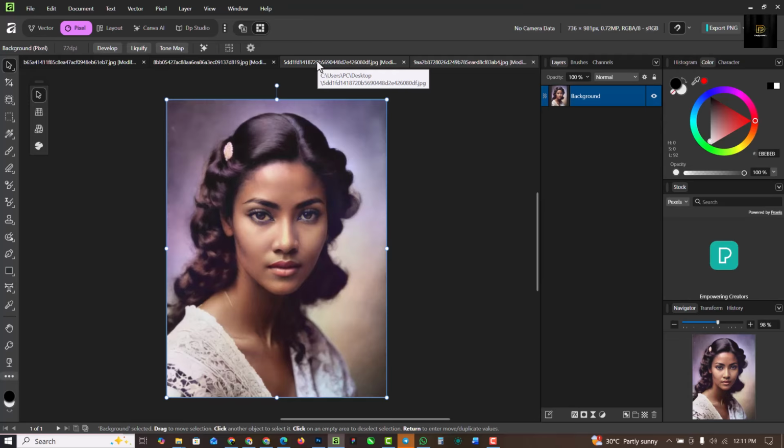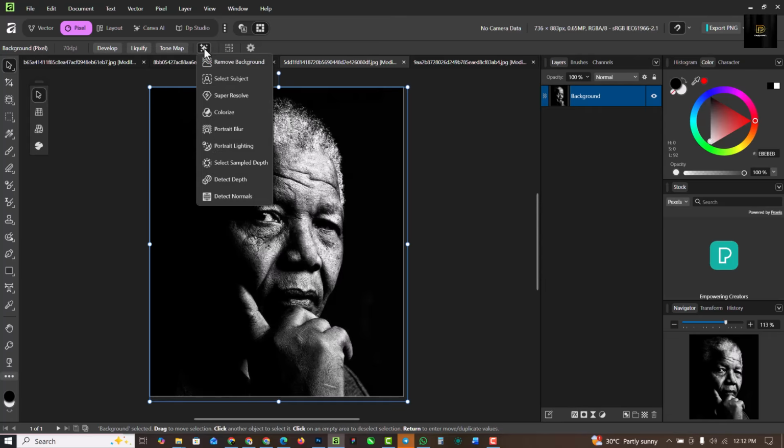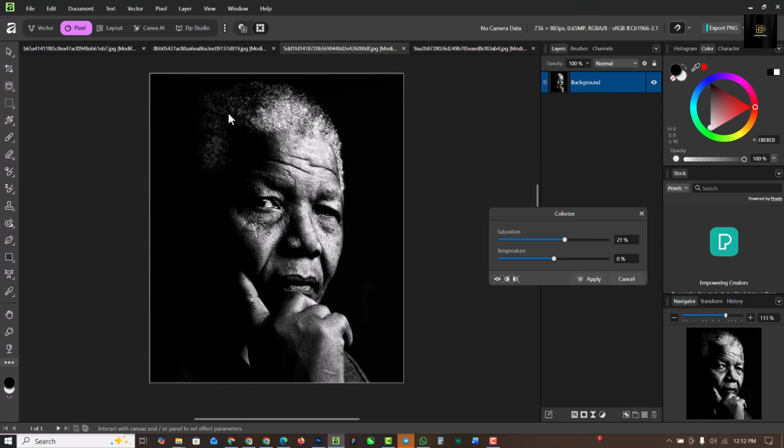So the next one I'm going to adjust is I have another image here to try out. So I'm just going to switch to this, and I'm going to use this. So the same process, I'm going to click on these three dots, which is the Canva AI. Like I said, you can only access the Canva AI, all of this, if you have the Pro subscription. So I'm just going to come here and click on colorize again for this.